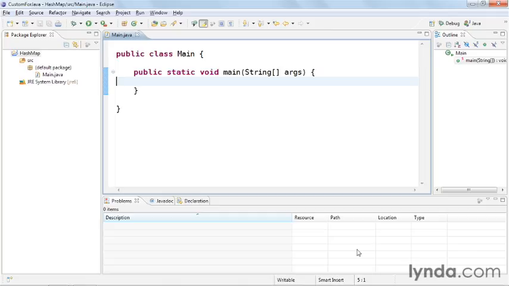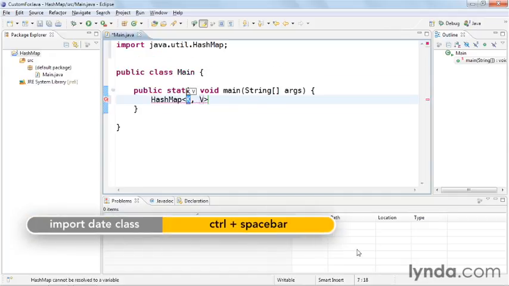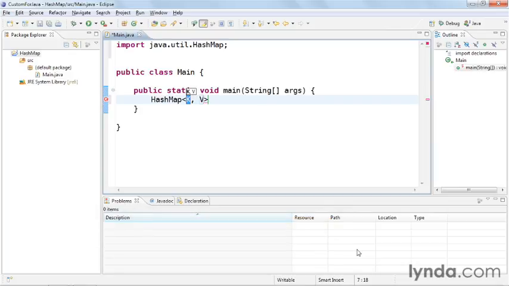Just like the array list, it's a class, and when you declare it, you have to import it. I'll start in this empty main method in the project hashmap, and I'll declare an instance of the hashmap class. I'll type in the name of the class and press Control Space. Eclipse recognizes that this class must be imported, and it adds the import at the top of the code.